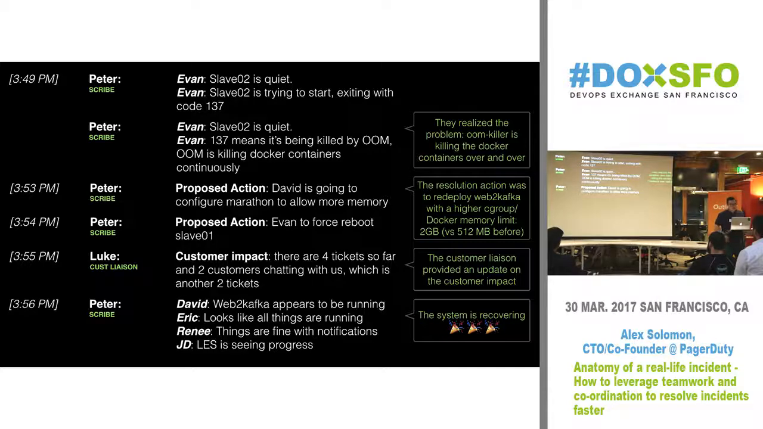So what happened next is they suggested, well, why don't we increase the memory limit on this process? So configure Marathon to allow more memory. At the time, it was configured for 512 megabytes. So you can see that the proposed action here was to actually increase the limit from 512 to 2 gig, and then reboot the other servers that are in the same state.